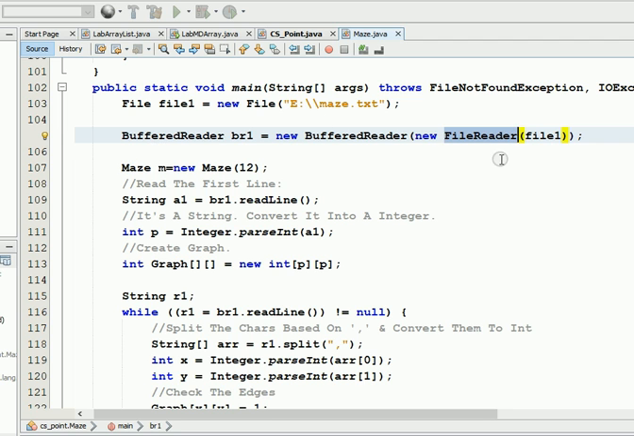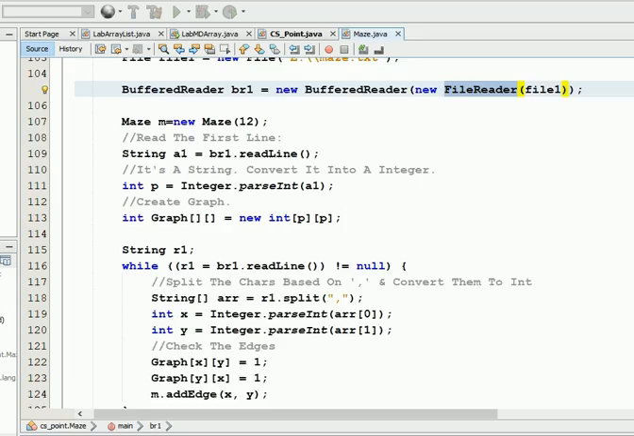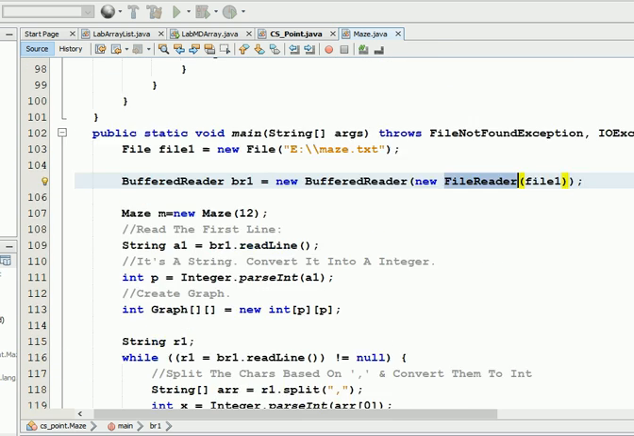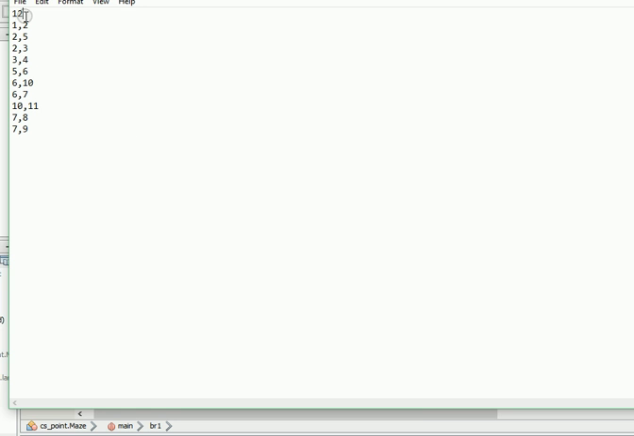And before that, before I do everything, I'll have to create the maze class. What is the maze class? This is the main class. That means this class. Okay, so all the stuff for the graph has been created within the maze class. String br1, which is this one, is told to readLine. ReadLine will read this line. So the first line is 12. Okay, this is one line, and we only have 12 over here.